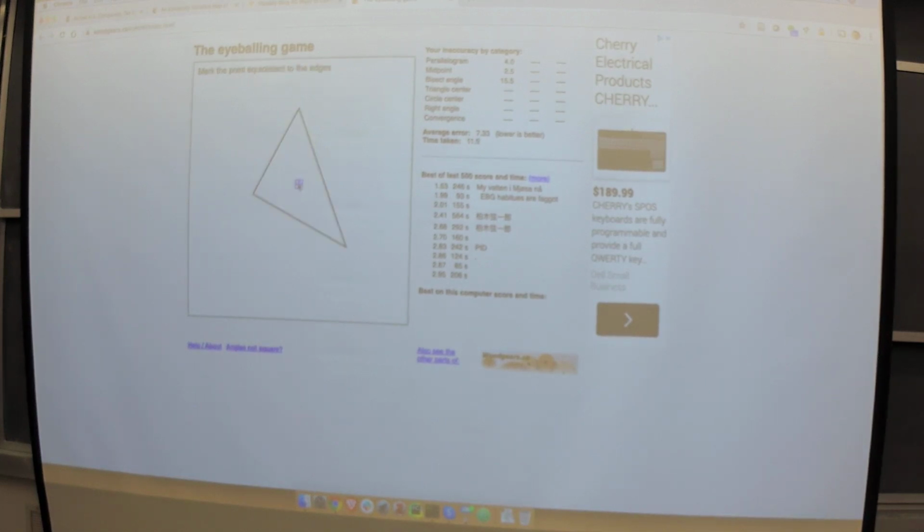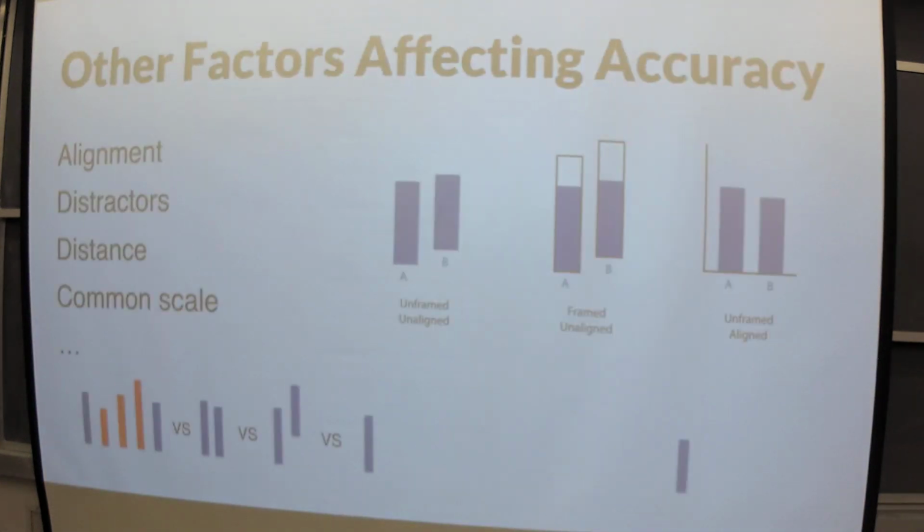If I need to find the midpoint here, I have to make these length judgments. Well, that was pretty good. Find the center of a circle. Also pretty good. Again, try to make a right angle. Pretty bad, right? So we're pretty bad at angles. But yeah, I have the link to this in the slides, so if you want to play with it, you're more than welcome to.